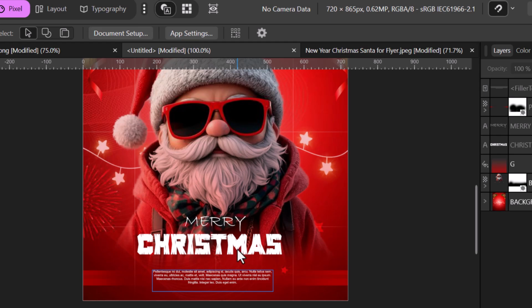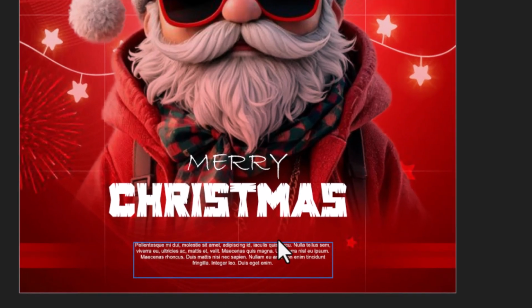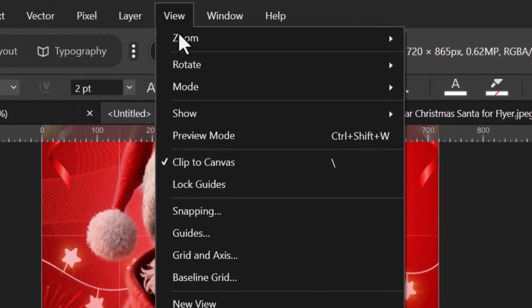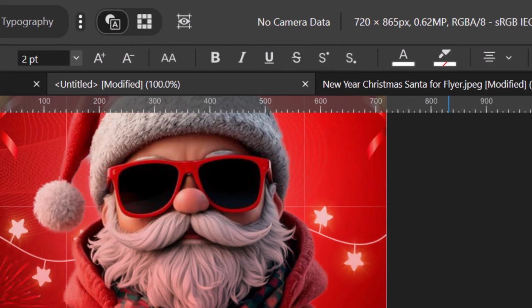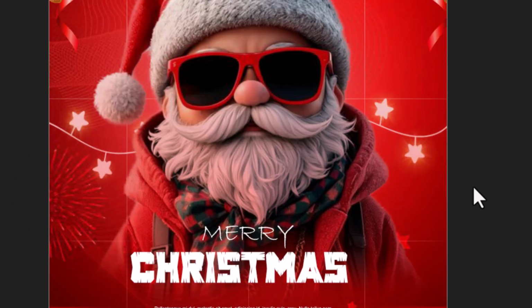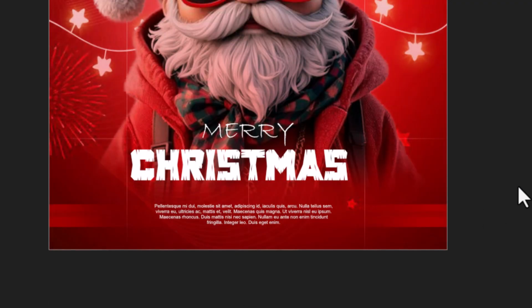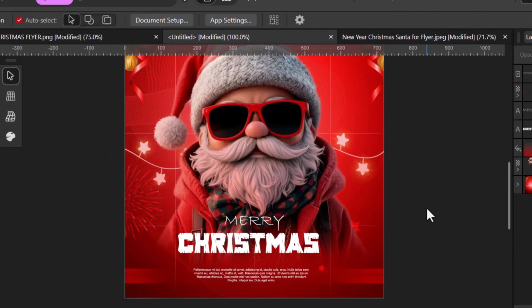Now let's try and do something with, you see that we have this blue box around the text. Maybe something that we don't want. So to get rid of that, we can just come to view, come to show, and uncheck text flow, and that is going to get rid of that blue box. Yeah, things are looking good now.